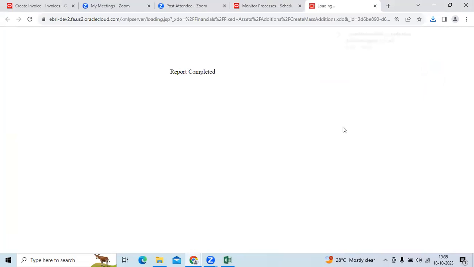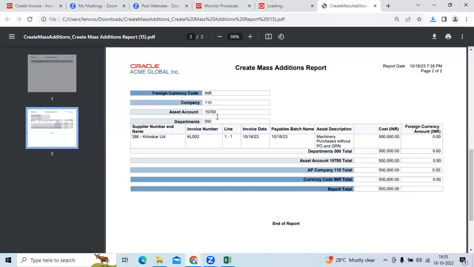I can easily understand how many invoices I created and how many invoices moved to FA. So you can see company code, your asset clearing account, department, your vendor name, invoice number, amount. Here you can create an invoice in any currency. Only the ledger currency amount will move to FA as the functional currency. We cannot install assets in FA in a currency other than the functional currency. So this asset data moves to FA.